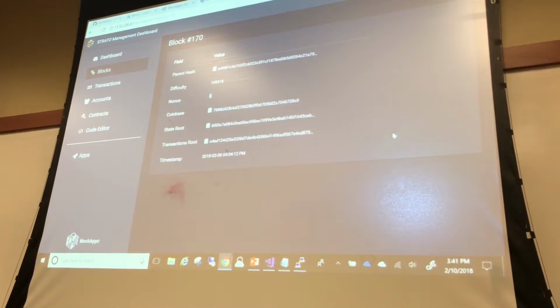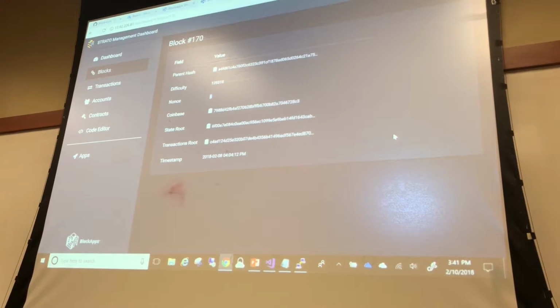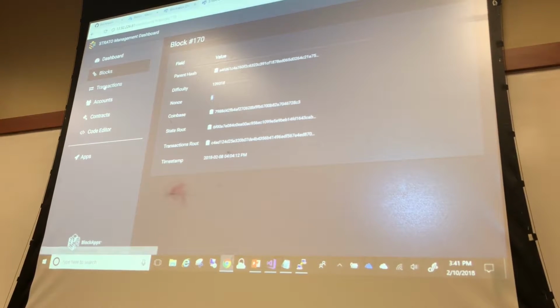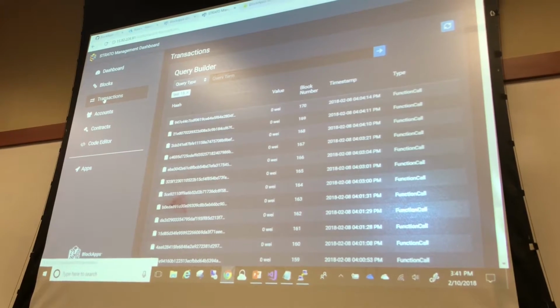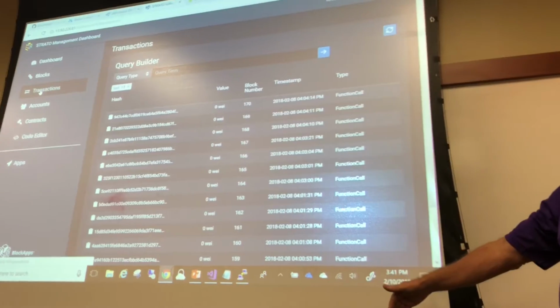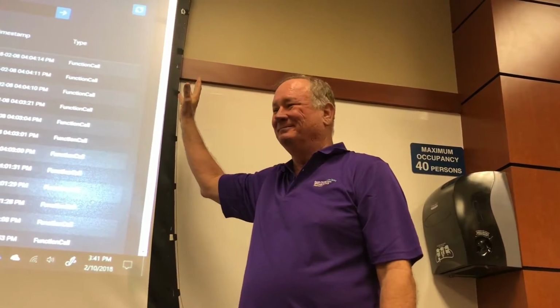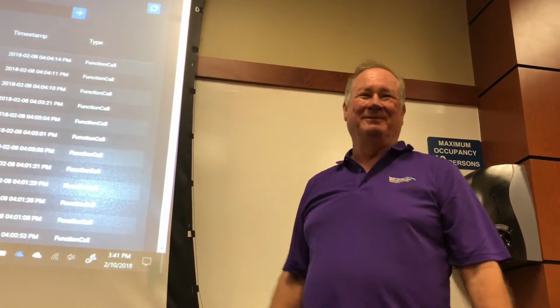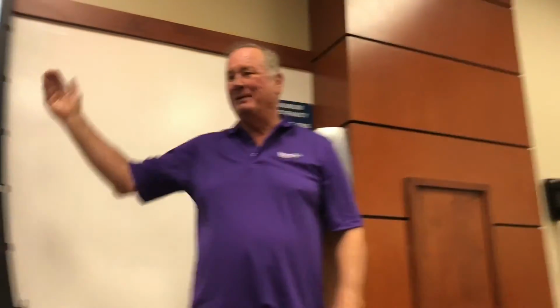Keep it simple. Single number. So here are the blocks, here are the transactions. And the way they set this up, every time you had a transaction, a block was created inside the blockchain. It doesn't have to be that way. They made it very simple. It depends on how you set up your verification service using the APIs.